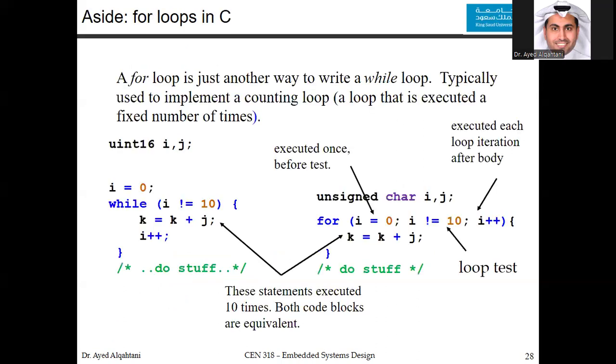Now, for the for loop, the for loop is very structured. You have a for, you have a statement here, another statement, and a third statement between the parentheses. So you have 3 statements. This one will be executed only once before the test. And then you have the condition that you need to check. And then after that, you have the body of the for to execute.